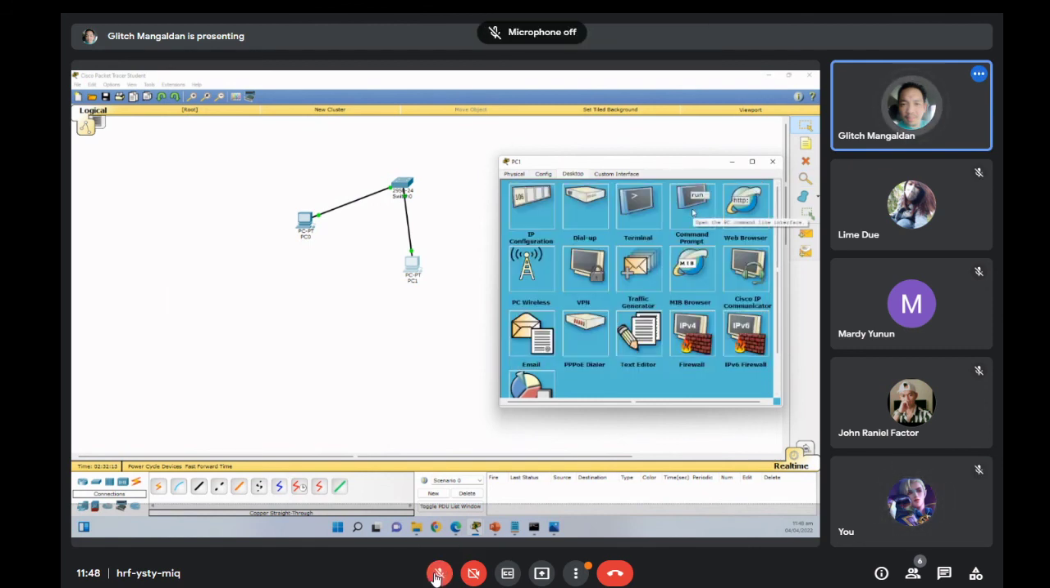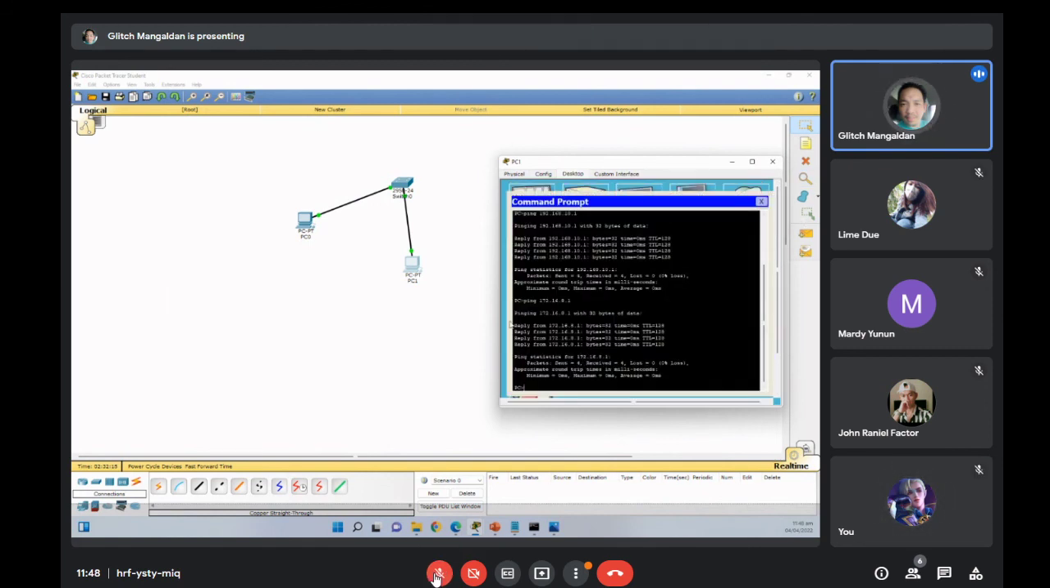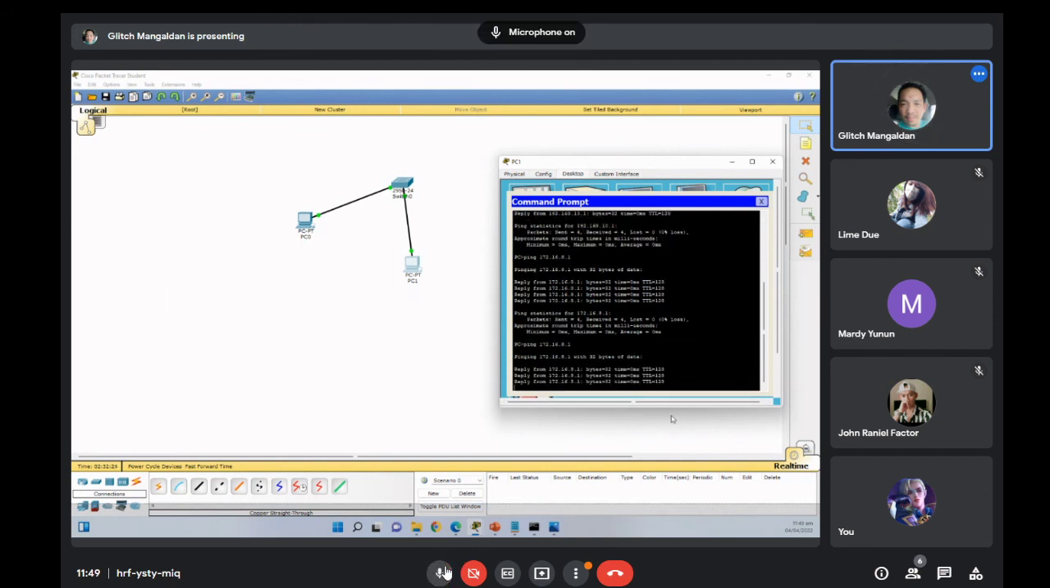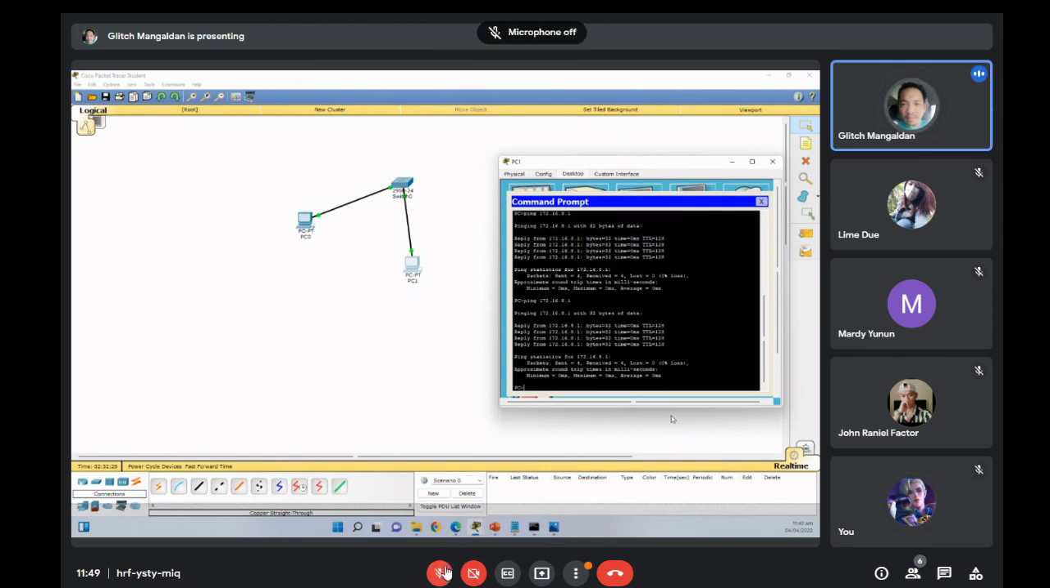Sige, try natin. Command prompt. Iping natin si 8.1. Yan. So, 172.16.8.1. Nag-reply ba? Nag-reply. So, it means they are now connected. Nagigets ba? Sigurado?